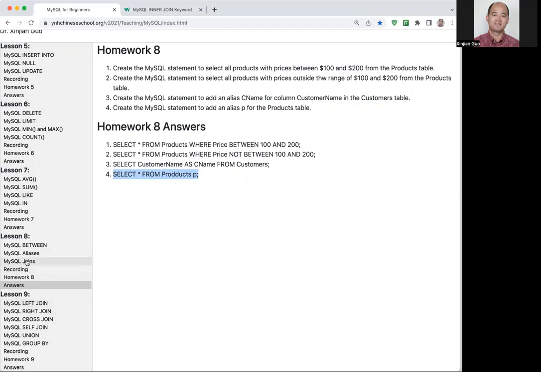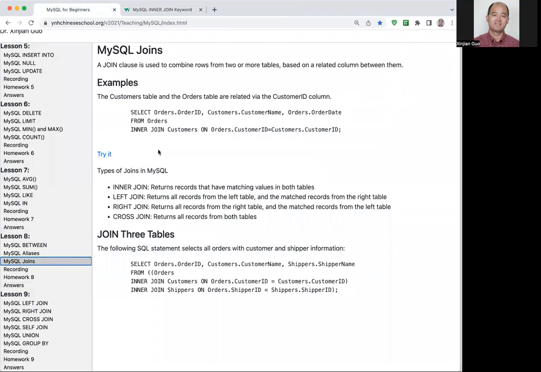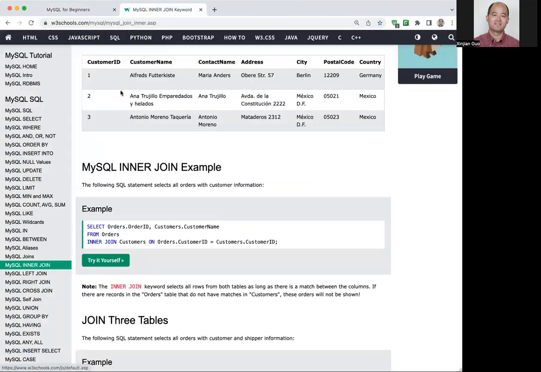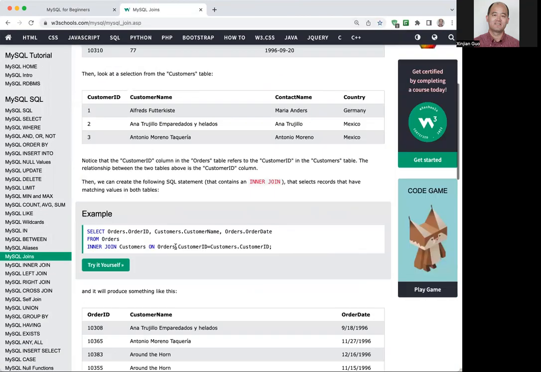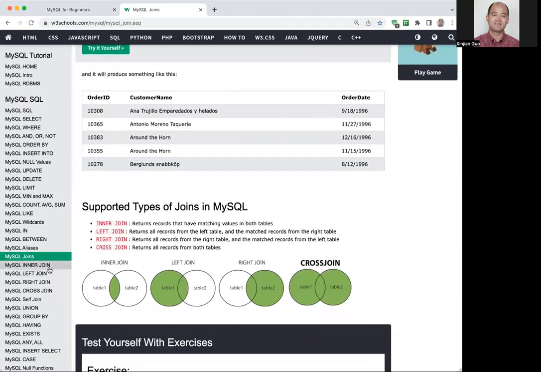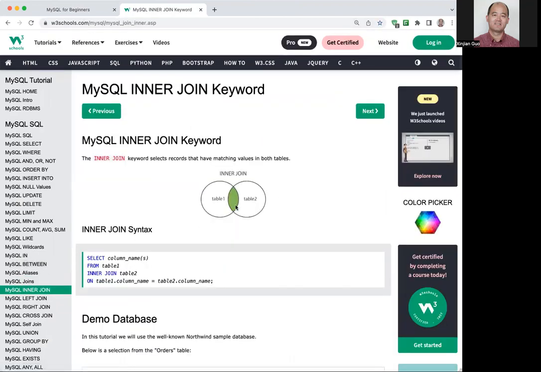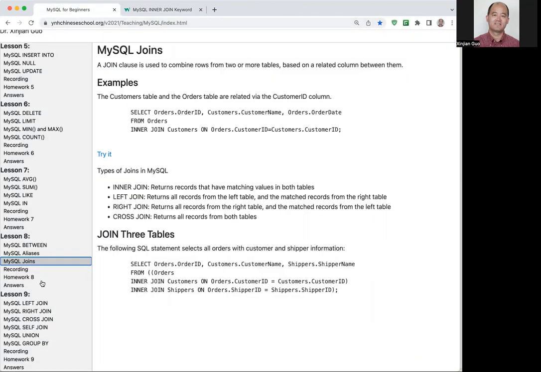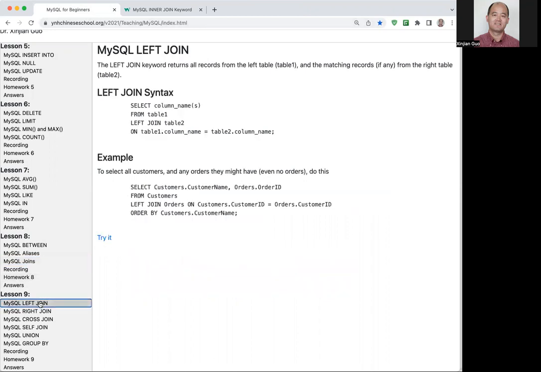We continue with the joins. In lesson 8, we started to learn the first of the 4 or 5 types of joins. Normally it's the inner join. Again, the inner join is the common, the matching records from two tables. Today we are going to look at all the other types of joins. Left join.